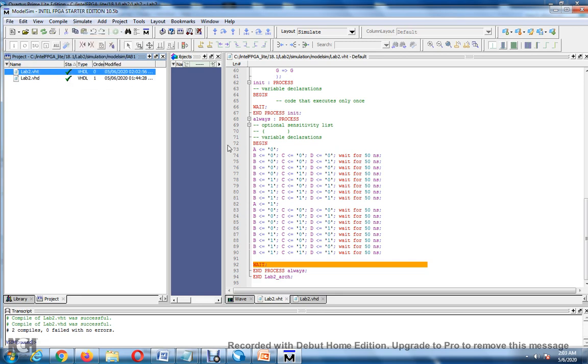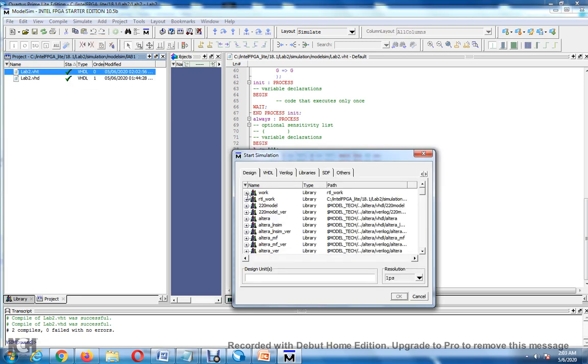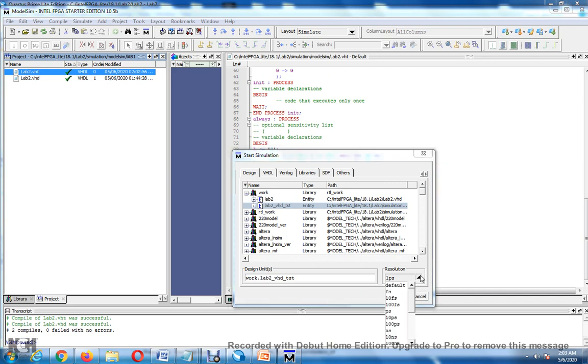So now I'm going to go ahead and do my simulate. Start simulation. Now, expand the work folder. Now you see Lab2VH test. The reason it's there is because I declared it under assignment settings in Quartus. I declared that as my test bench, so when I come in here, it knows. Now my resolution has to be NS for nanoseconds.